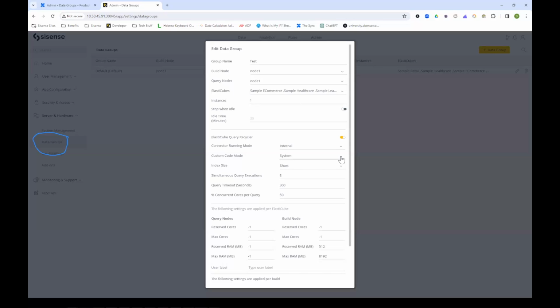Index size. If you have index fields that are long string fields greater than 300 bytes, you might want to consider using a long index. The default index is, I believe, 32-bit. If you need longer than that, you would go with long index. Obviously, it uses more resources, so it should only be used if needed.